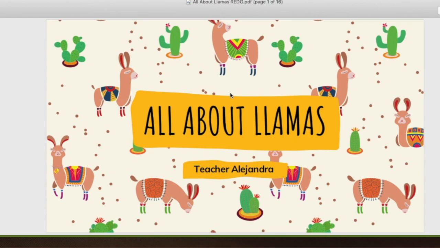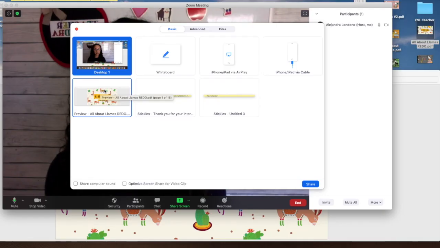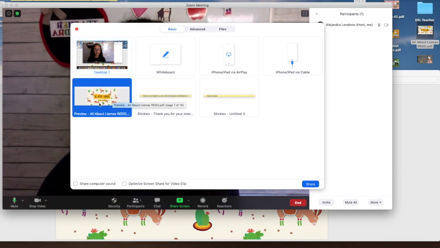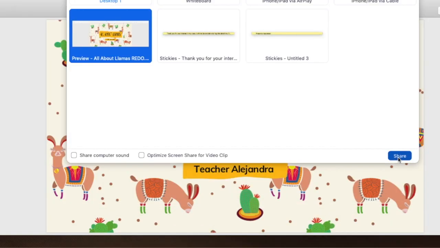But I really quickly also wanted to share how I share different things on my screen. You will have a button at the bottom and you'll click share screen, and then you'll just open it up and hit share.